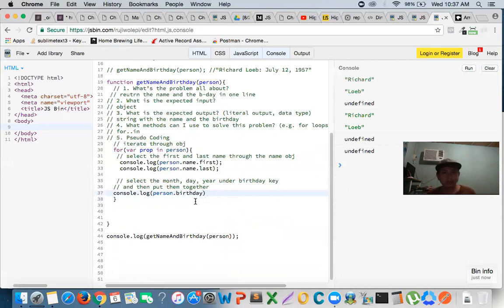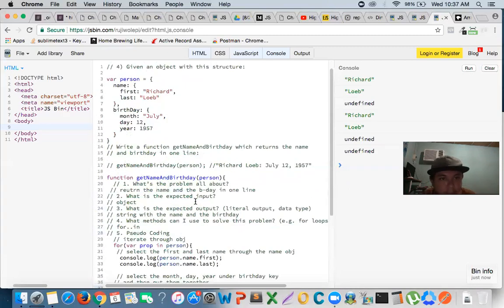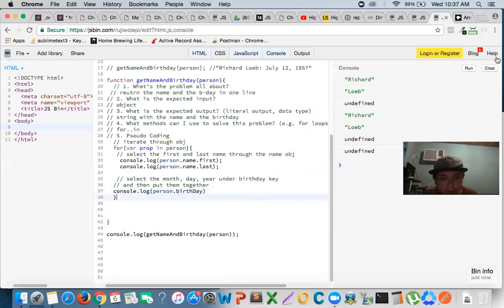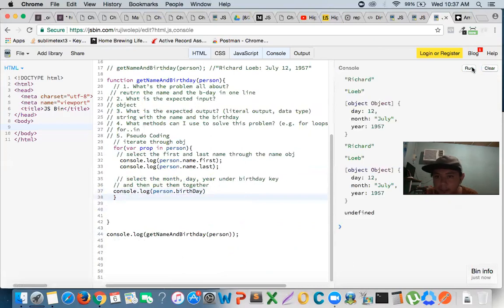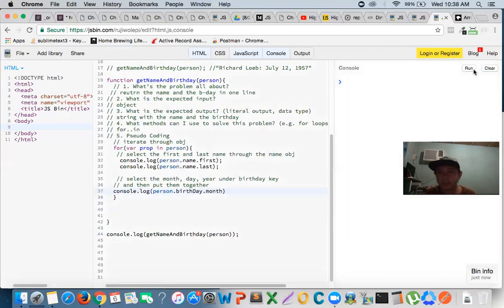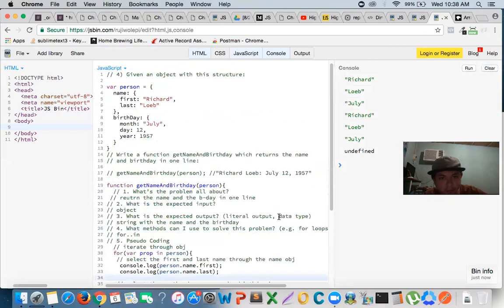Person that name, person that birthdays, that birthday really? It's not. Of course, it's wrong spelling. Birthday. Okay, here it is. That month. So now that we find a way to select all of the elements, we just need to put them together. Okay.